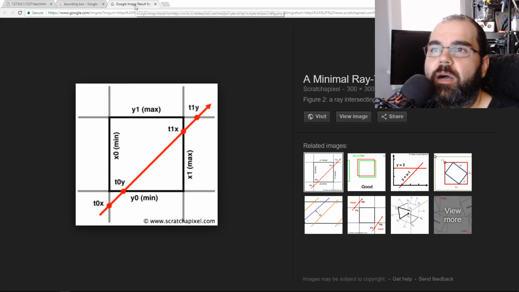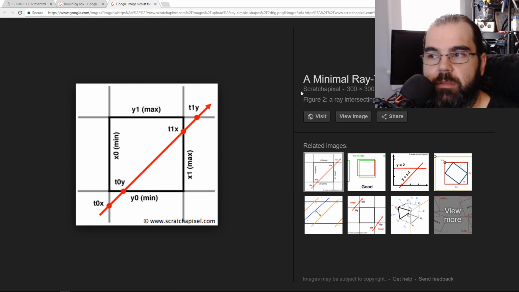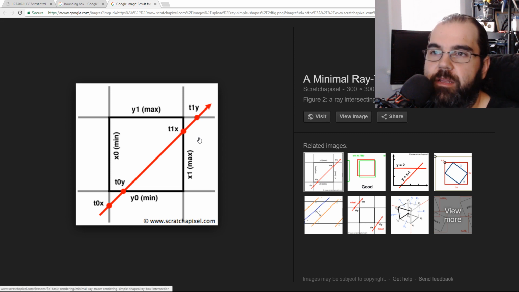There are a lot of tutorials, especially Scratch a Pixel, which is a great site if you want to learn the mathematics of graphics programming. They try to show you how to do bounding boxes this way. And for some reason, I have a hard time visualizing this. For me, this took me a while to get. I understand it now, but to me, it still doesn't make sense.